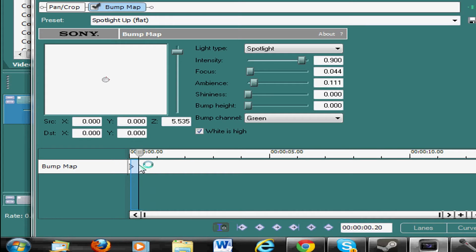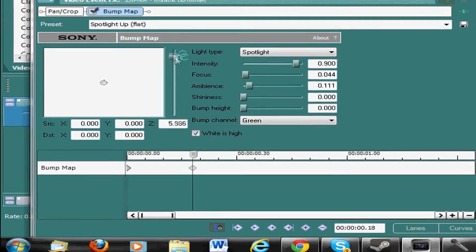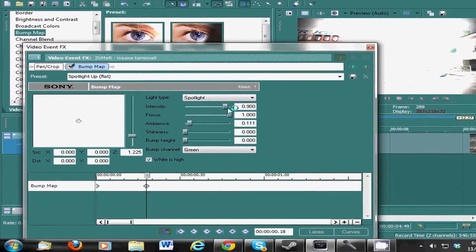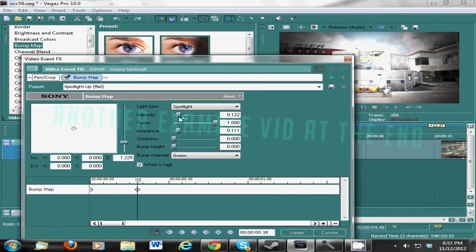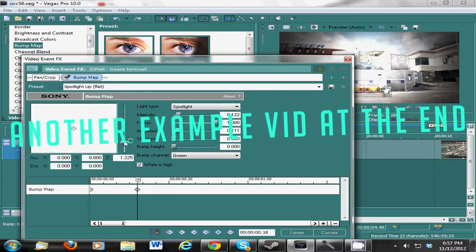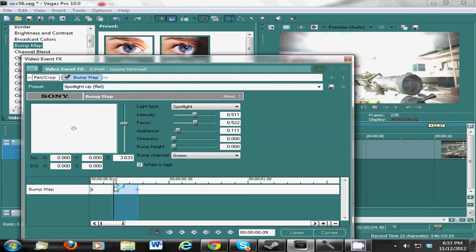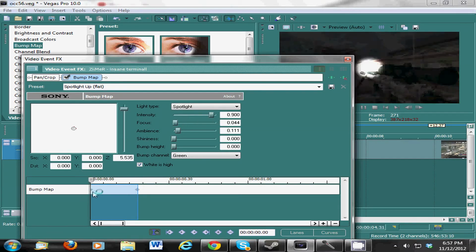And at 18 milliseconds, you just want to bring this down to about here, put the focus all the way up, and bring down the intensity to whatever you please, like that. And so it'll just look like a kind of explosion of this thing. Yeah, there you go. That's pretty much it. You can just mess around with the effects and make it look how you want it to look, or make it go smoother or whatever.